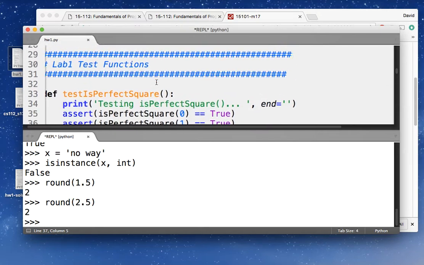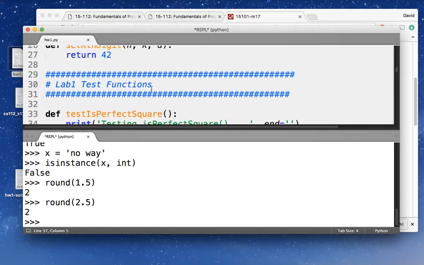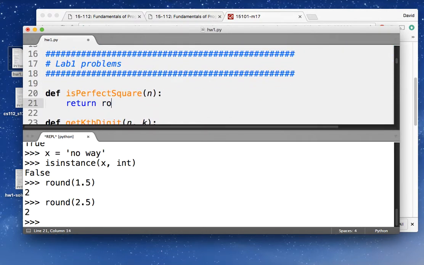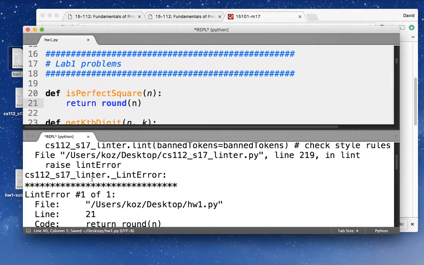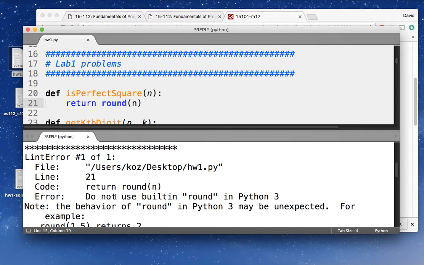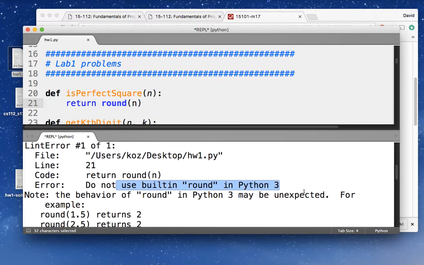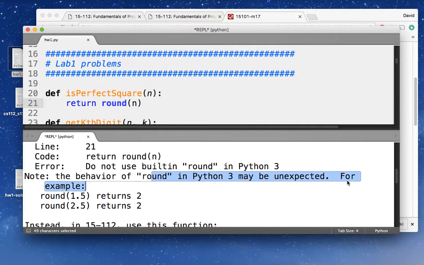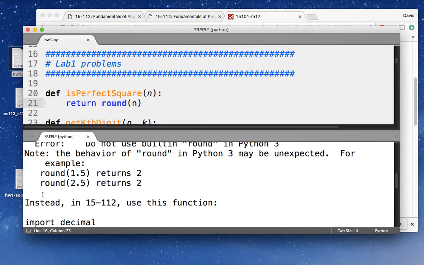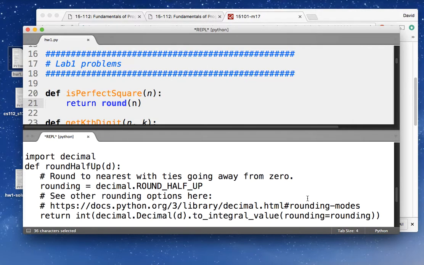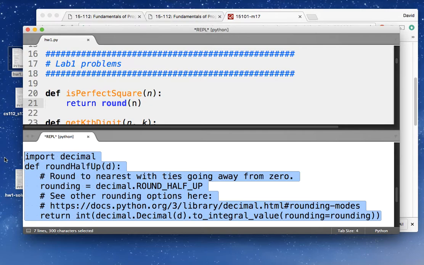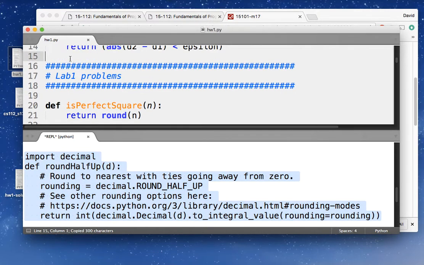So because of this, the linter actually does not let you round. If I were to go inside here and try to round, which is still wrong, but if I just tried to do it, the linter will actually fail and say, hey, do not use built-in round in Python 3 because the behavior might be unexpected. So instead, it tells you what to do. It tells you straight up, use this function. It gives you the code. You copy this code, you go here and you paste it into your code here.